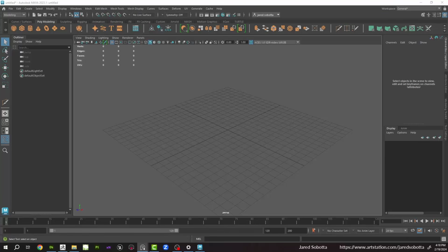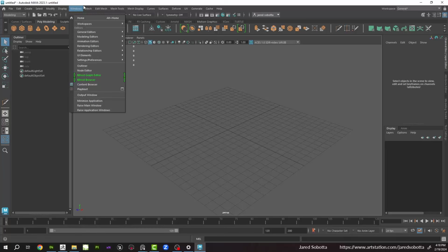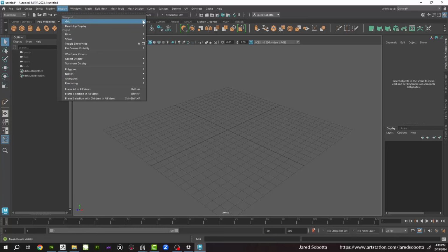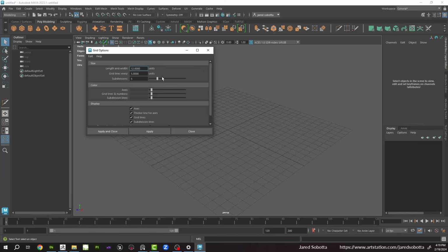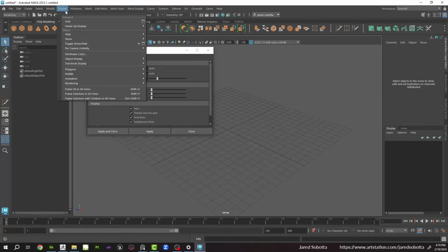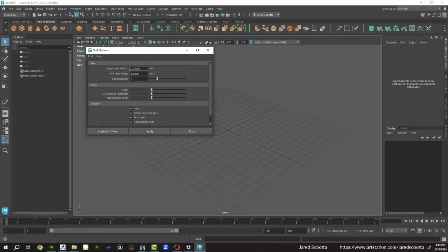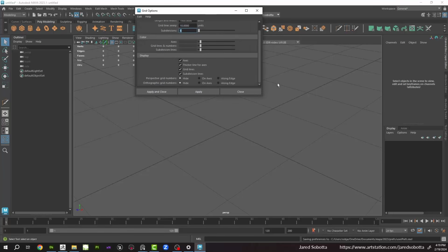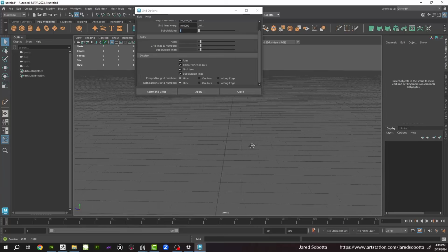The first thing that I'm going to do is I need to set up my grid. I like working in Unreal's units because Unreal is kind of one of the go-to scales for what we're doing. So if I go to Display, Grid, and open up our grid settings, I'm going to change the length and the width to 1000 and the grid lines to 10 and subdivisions to 1. So this basically means we are set up to match Unreal's grid.